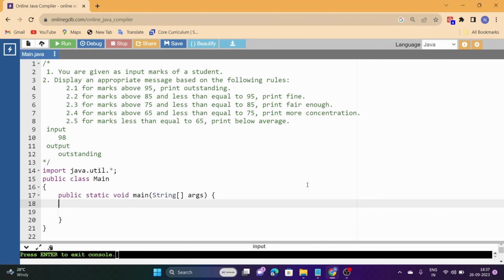Actually it is a very simple question, guys. The user will enter the mark, and we have to display the concerned grade. Suppose your mark is 70. 70 is in the range of 65 to 75, right? So we have to display more concentration. Suppose your mark is 82. 82 is in the range of 75 to 85, so our grade is fair enough. Suppose your mark is 98. 98 is greater than 95, so we have to display outstanding. Yeah, this is the question.